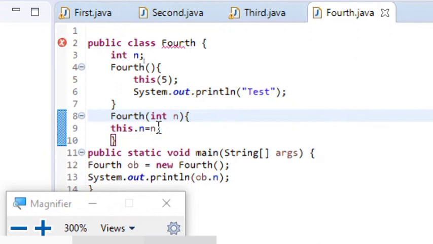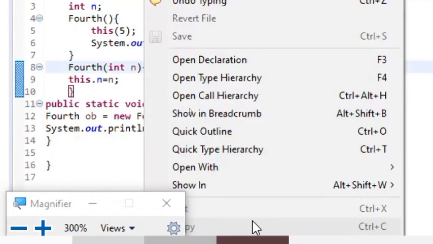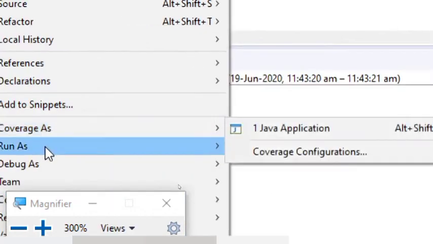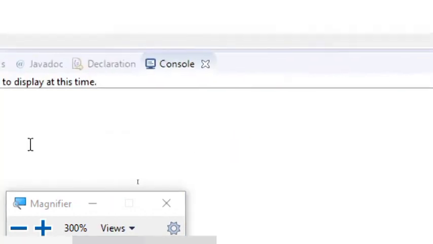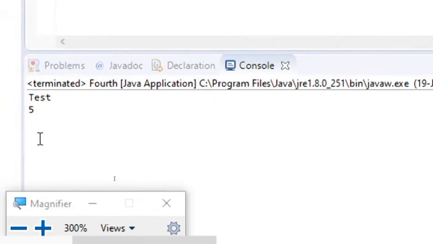I hope you can understand. Recursive nature, right? So this will be calling that, that will be calling this, this will be calling that, that will be calling this. So it's a recursive nature, since I have written this in both places. That's the error. Now you can see, again run as Java application, and you can see test and 5.